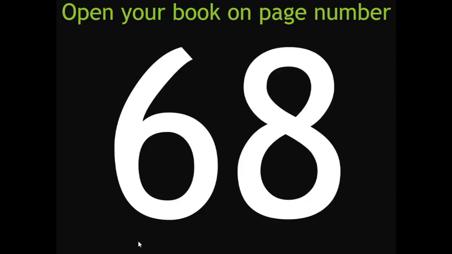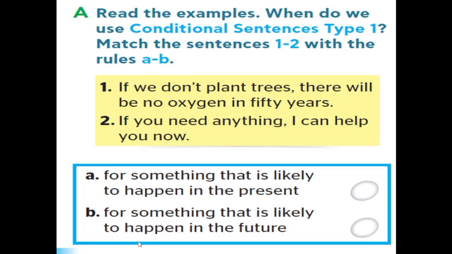Now it's your turn to make your own sentences. Now open your student's book. Open your student's book, page 69. Page 69, and do exercise B with me. Okay, now read the examples.